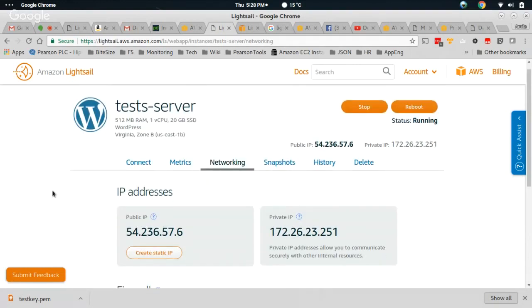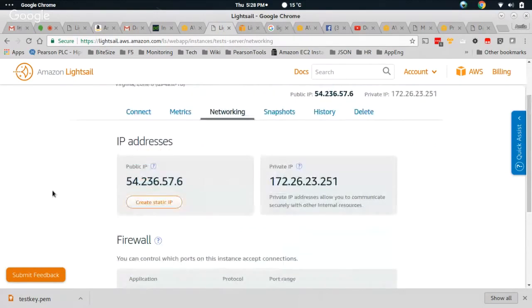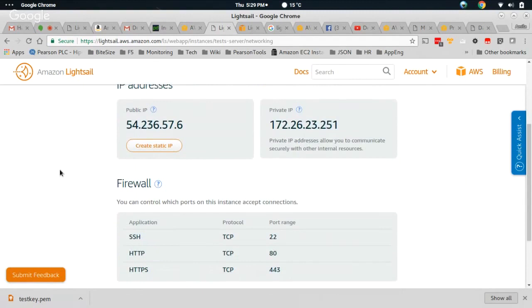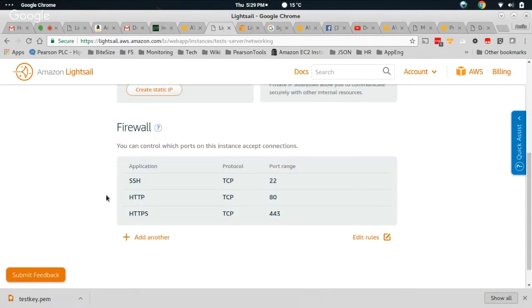Also, if we move into the other options available in the networking section, we can see that we can configure firewall rules also. This is actually a simplification of AWS security groups. So this is a nice interface to easily manage the security group relevant to this server.